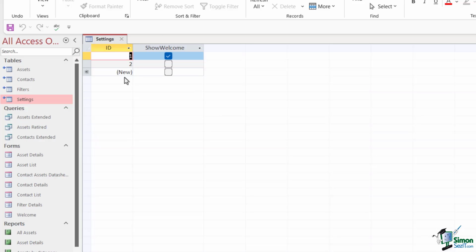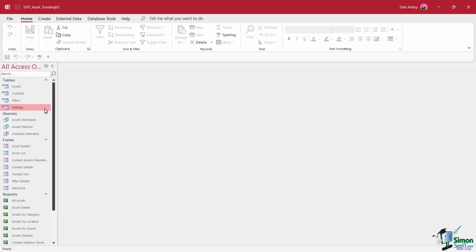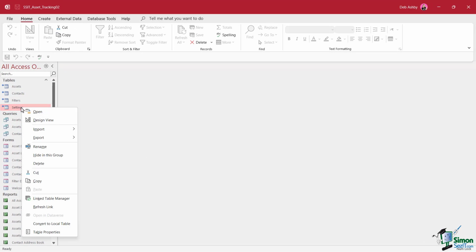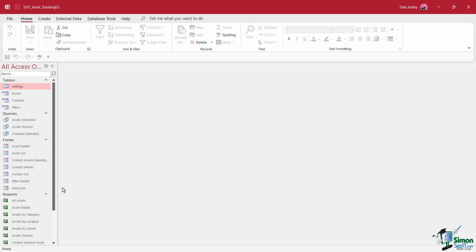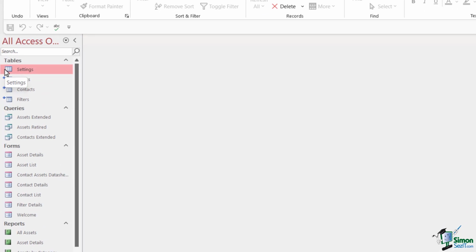What we need to do is just close down settings, right click on Settings from the navigation pane, and right at the bottom we have an option in here, Convert to Local Table. Notice what happens as soon as I do that. We no longer have the little blue arrow next to it because this is no longer a linked table. It no longer resides in the back end. We've moved it to the front end.